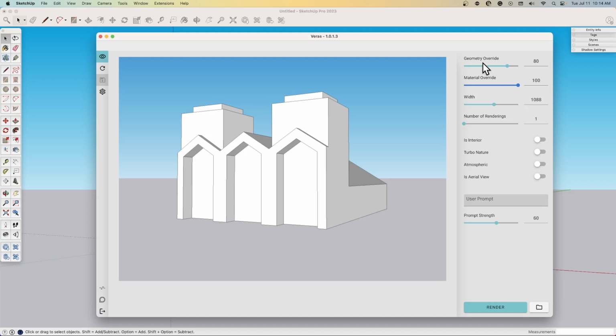Let's just go down these options here. Geometry override: obviously we don't have very detailed geometry here, but this slider will control how much the AI looks at your original image versus coming up with its own ideas for what to show. Material override: this doesn't have any materials on it, but if you had a more developed model with materials, this slider would either say pay attention to those materials or completely override them. Obviously width we saw, and the number of renderings you can do.